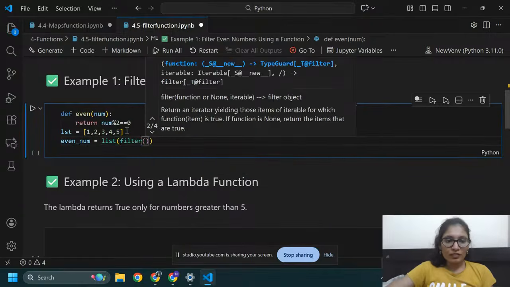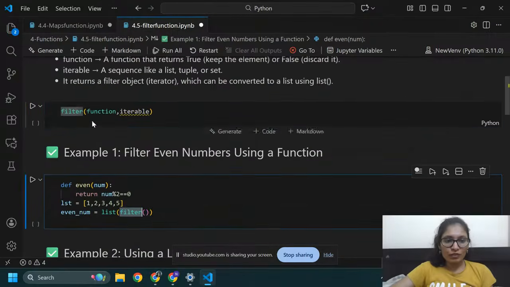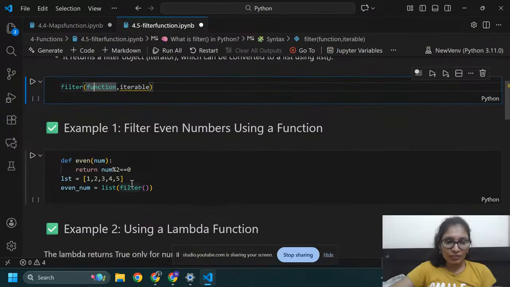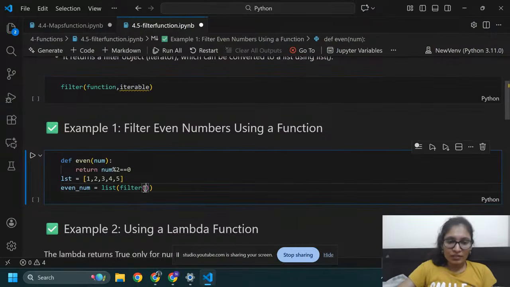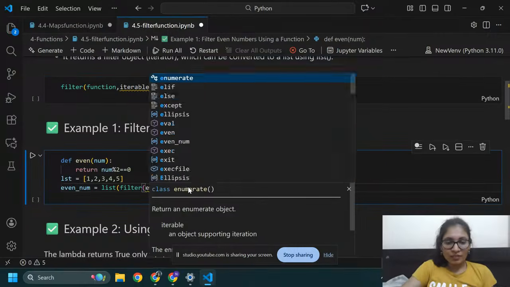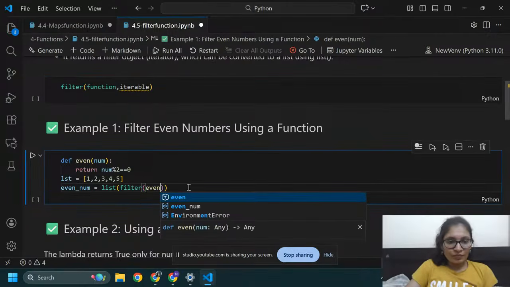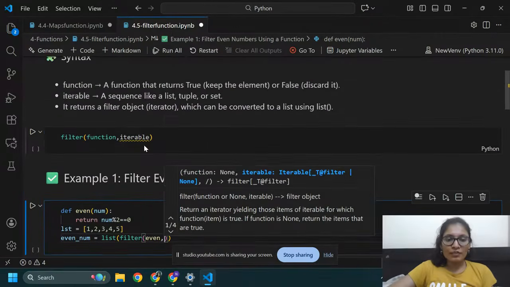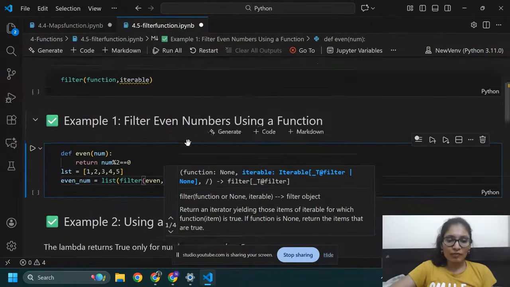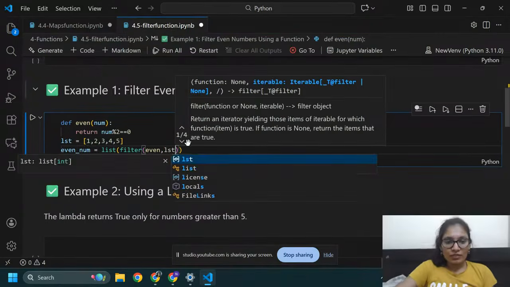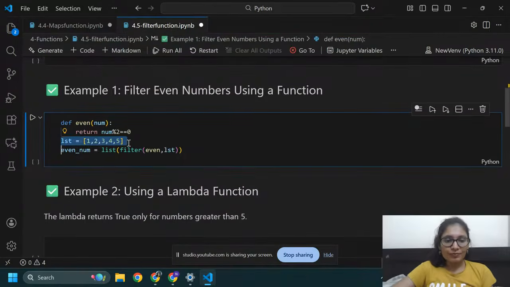This is the filter I already showed you. You use filter and here the function name. Our function name is even number. After this, what I need to pass is an iterable, meaning any list, set or tuple, whatever you have. Here I'm going to pass our list.